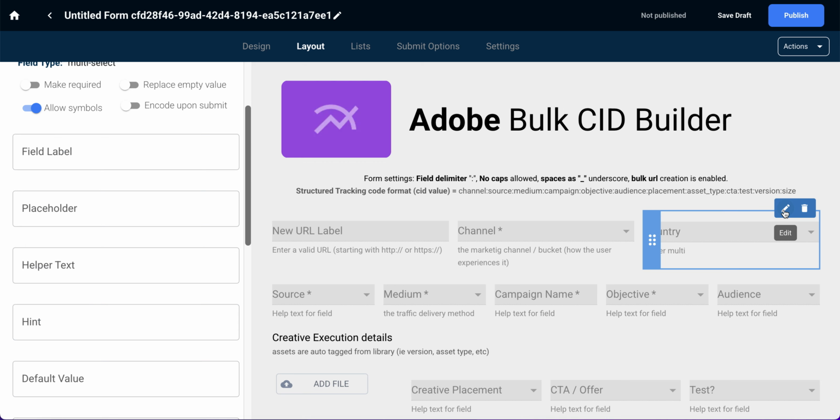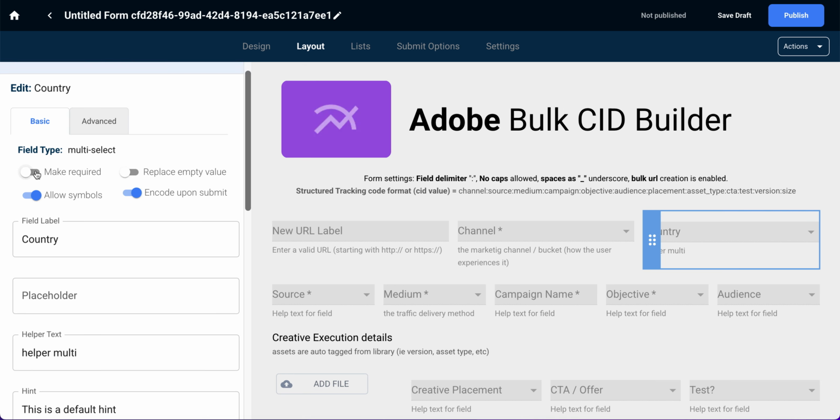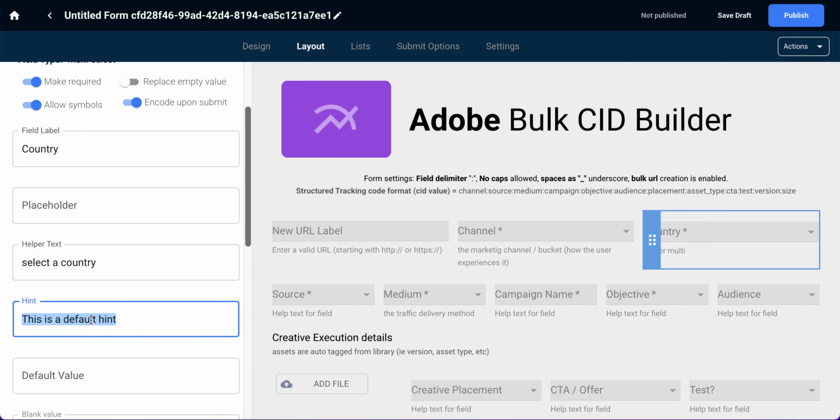And I'm going to start editing the settings for this particular field for this form. So I'm going to make it required. I'm going to modify that helper text. And again, I'm not just doing this to make it look pretty. There is some logic behind this, right? It matters when you have hundreds of people using the same form and they don't know what this means.